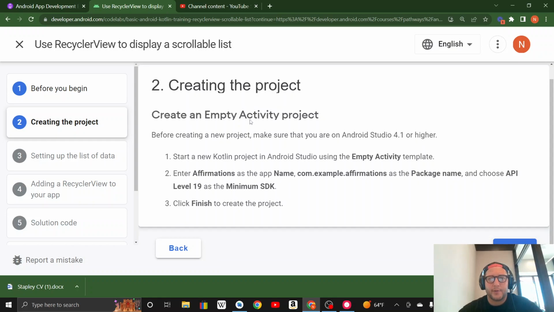Creating the project: create an Empty Activity project. Enter Affirmations as the app name.